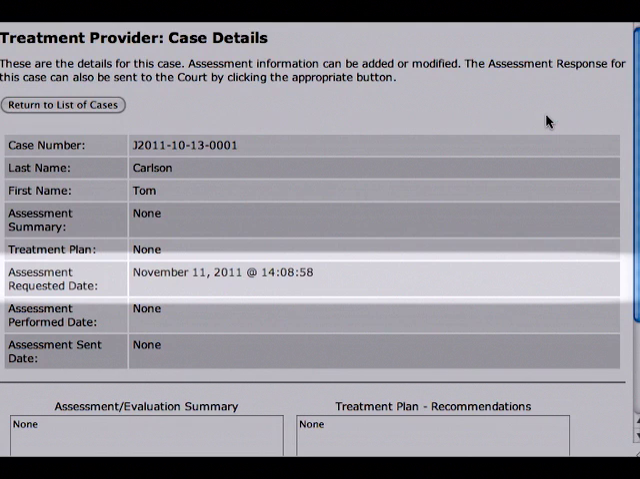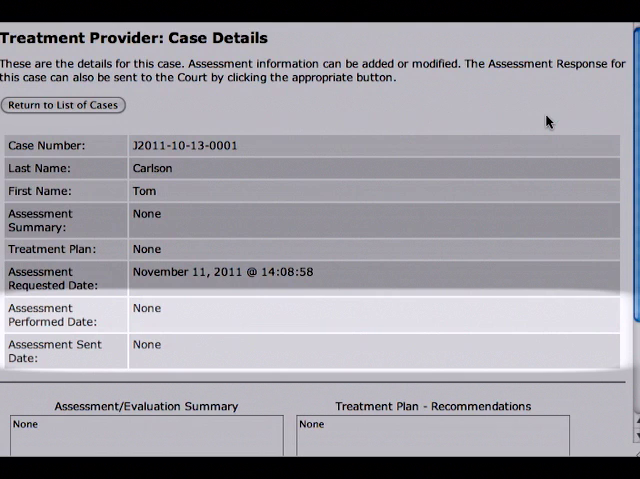And as you'll see, the timestamp is almost exactly the same because it really takes a split second to transfer that amount of data over the internet from one system to the other. And you'll see no assessment performed and no assessment sent yet either because we haven't filled that information out.